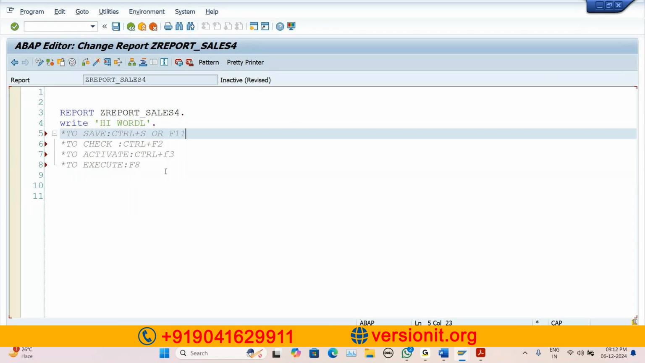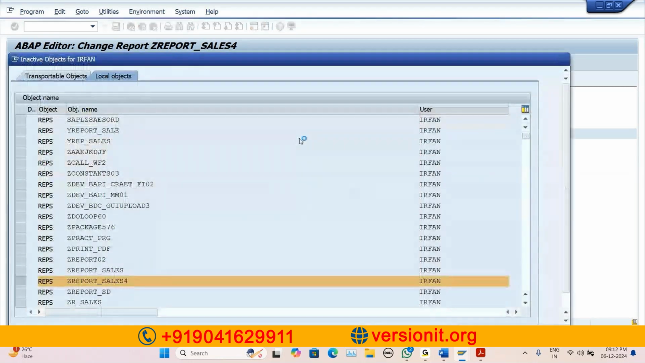Or from the application toolbar you have this option. See, check. At the bottom you will get a message: no syntax error. Now if I save, the status is inactive. The report is inactive, on the right side. So I need to activate it. For that, Control F3 or this icon. Then enter. Now it is active.